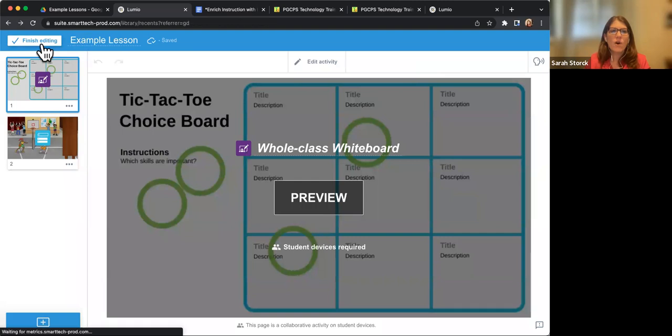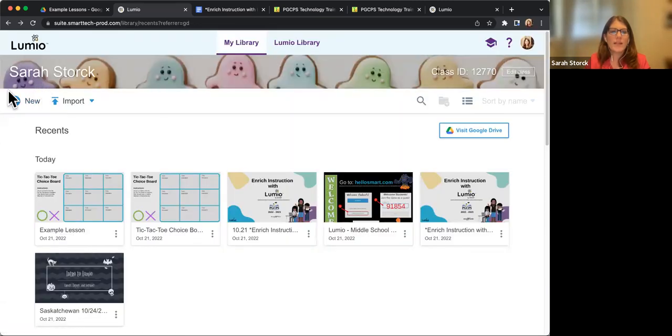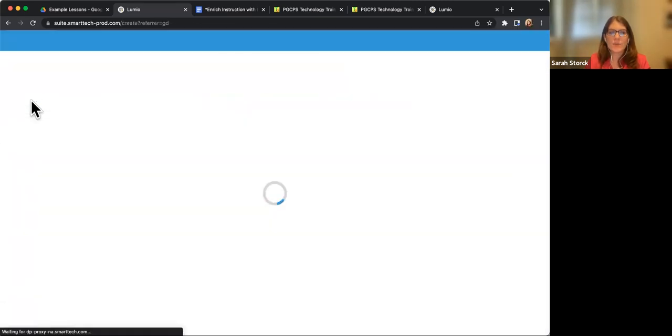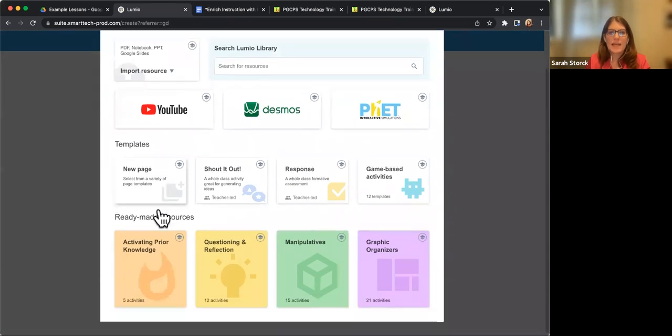If you're just on the home page here and you click on the New button towards the top, you'll see those same page creation options. So you will also see the game-based activities button just right there on your screen.